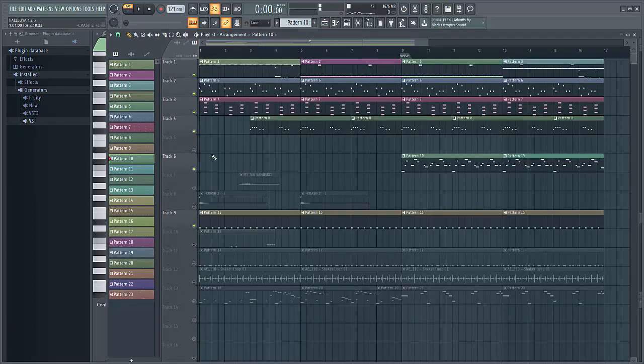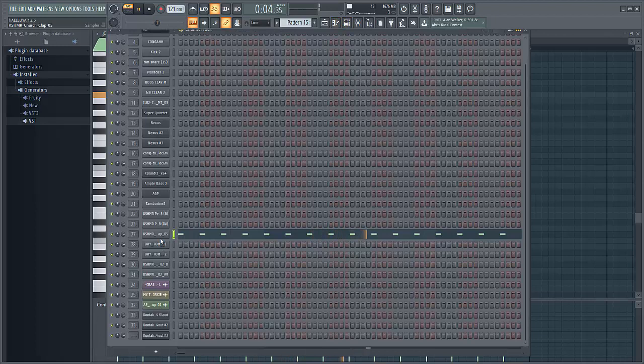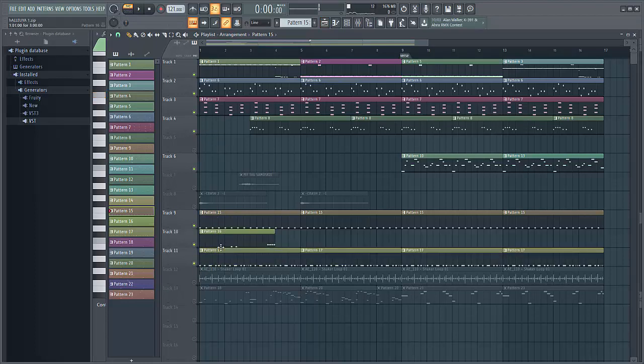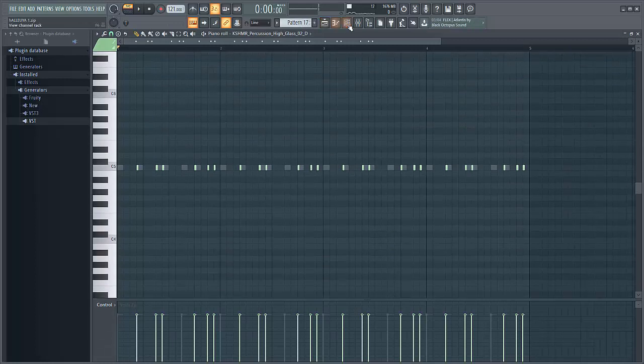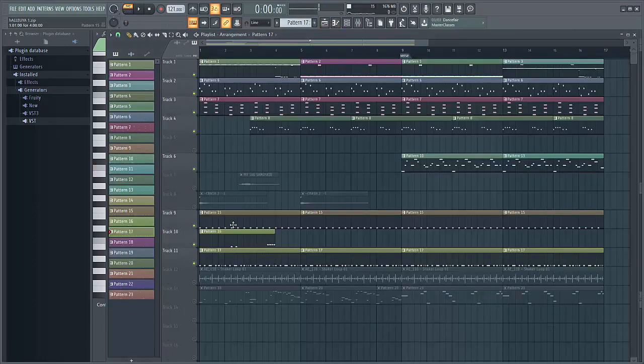So next off, we have a clap, a steady clap under the beat. Next off, we have the drums. So all these are just spices to the drums.